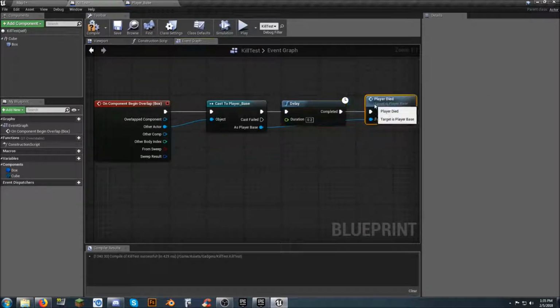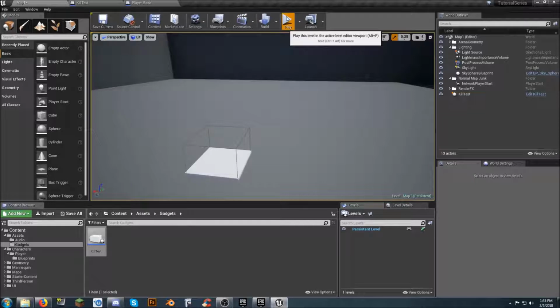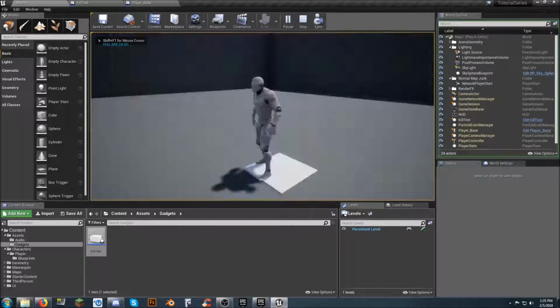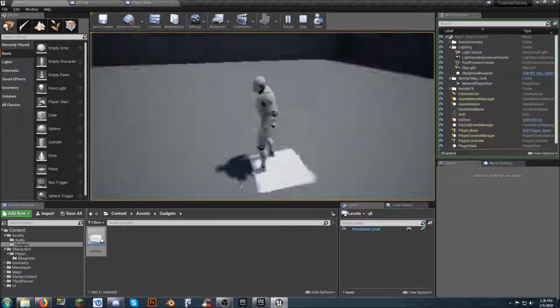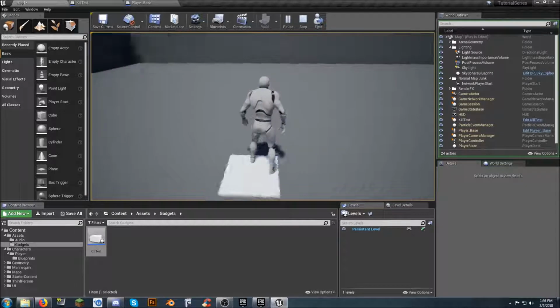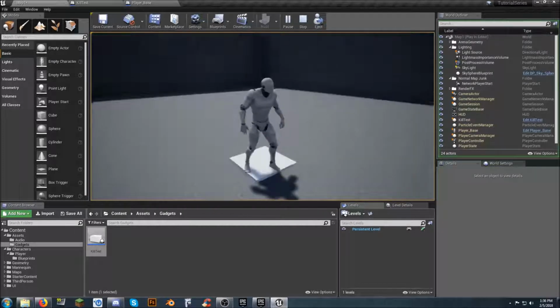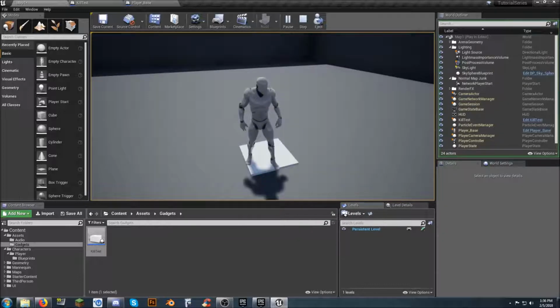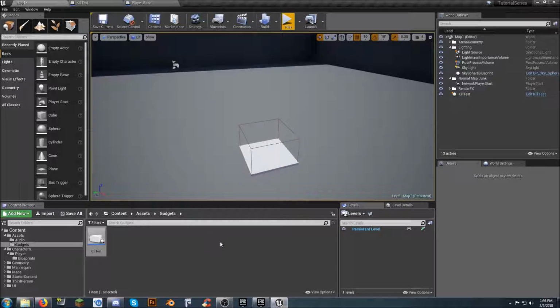Add a delay. You don't even have to change the default value. The 0.2 should delay the character long enough for them to actually get on it. And it stopped me while I was still even on this little pad here. Now I can't move. There's nothing I can do. I can pan the camera around, but I can't move. So we know that it's working.